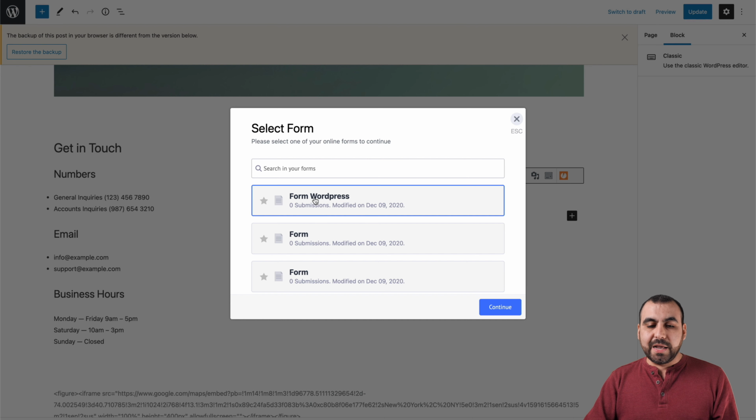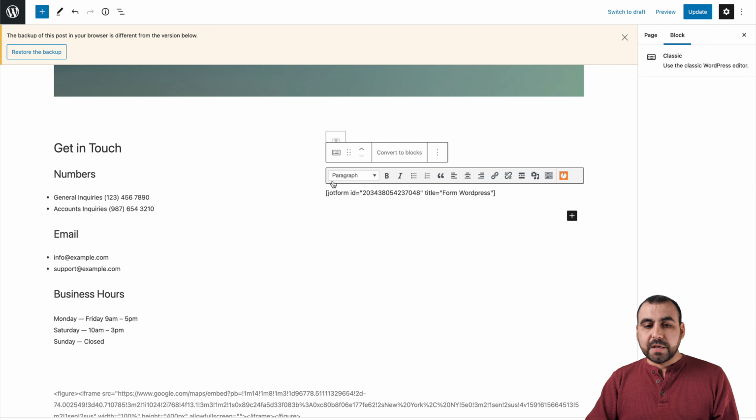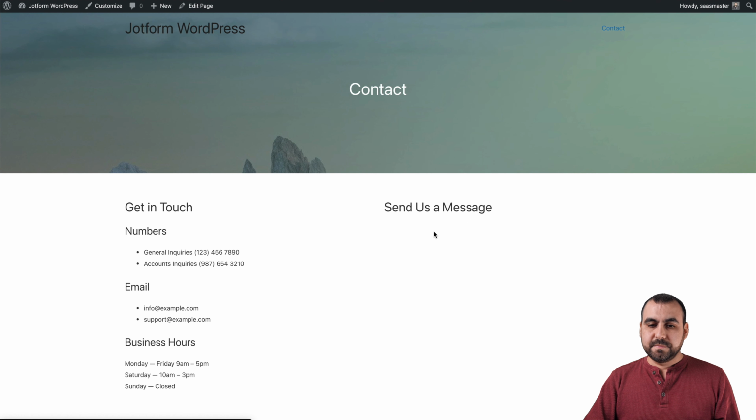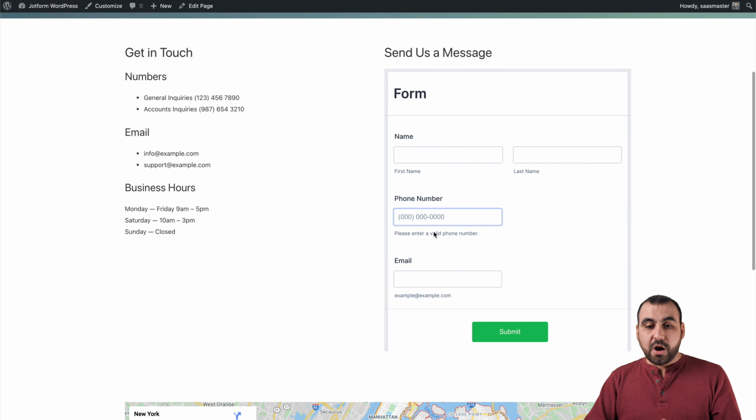So now we can select our form that we've created for WordPress. So let's click on this one and continue. So now it automatically embedded the code. So let's update this page and let's go ahead and preview it. And there we go. Our form is right here, the one that we created on Jotform.